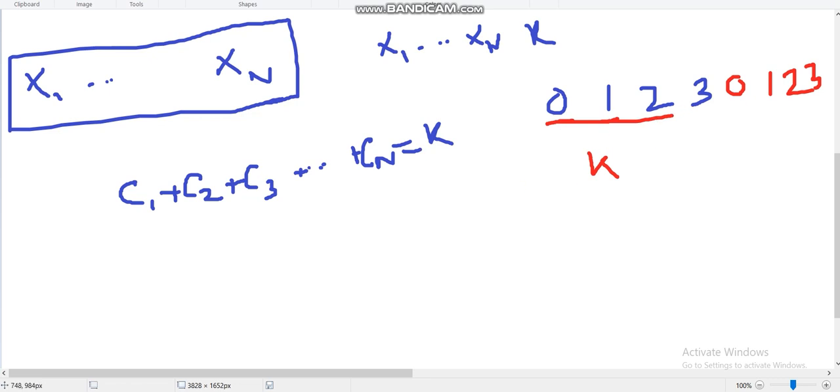So let's say we have added this 0 c1 number of times, this 1 c2 number of times, similarly this 3 cn number of times. Now we can say this is the equation: c1 plus c2 plus c3 plus dot dot equals k. Now this is quite a famous trick named the stars and bars trick. You can find it in CP algorithm.